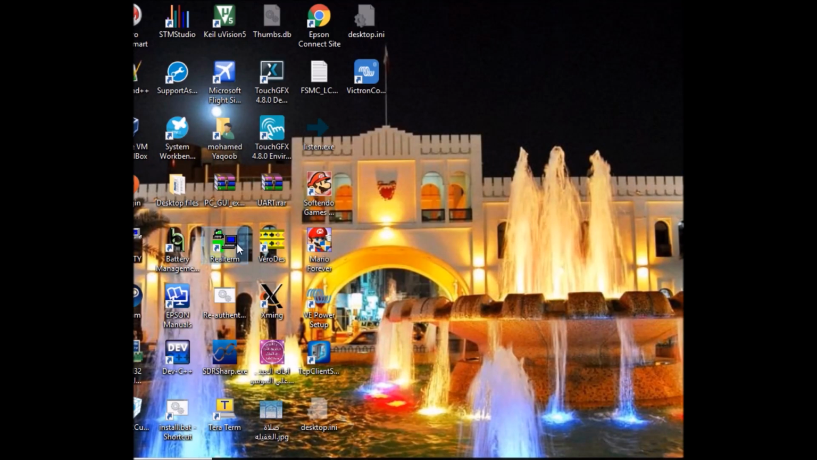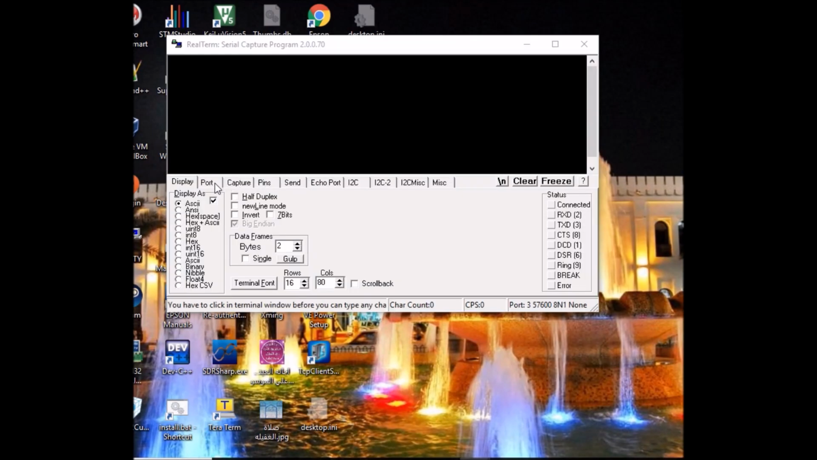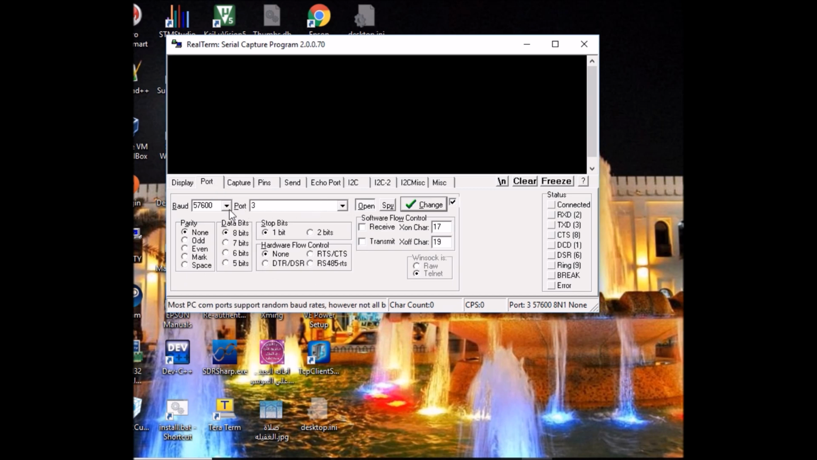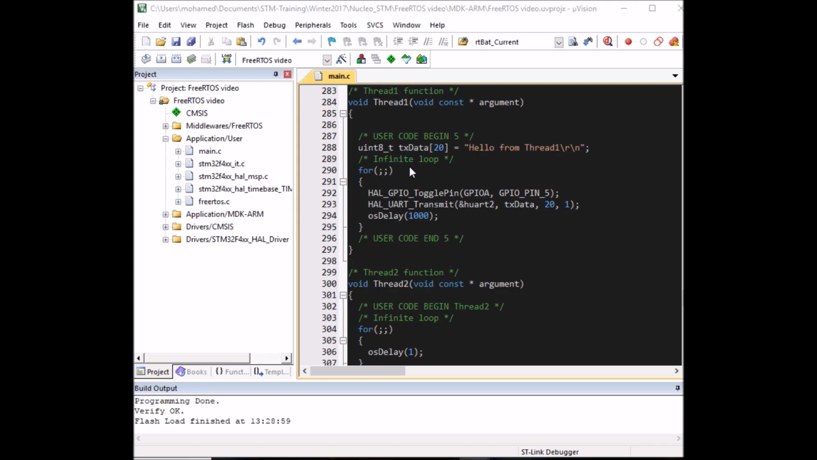Open RealTerm. And on RealTerm, go to port, and it's port 3 already opened, and the baud rate is 115200, and click change. And now let me reset my STM board. Alright, very good. I can see the hello from thread 1 working. Good. And now let me write the code for thread 2.